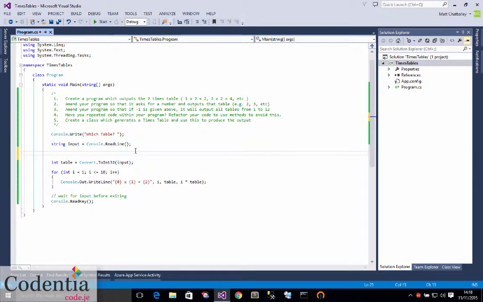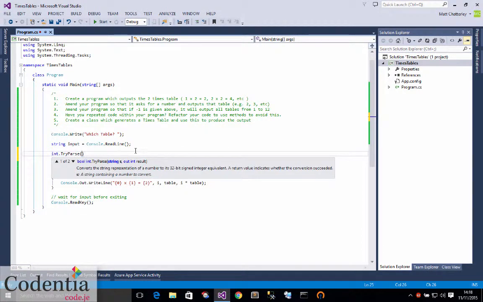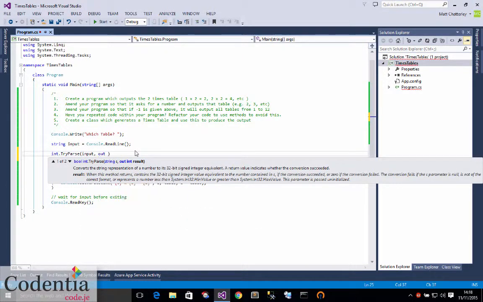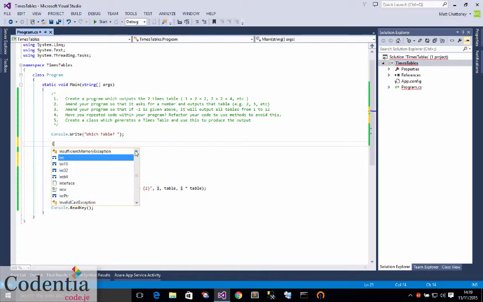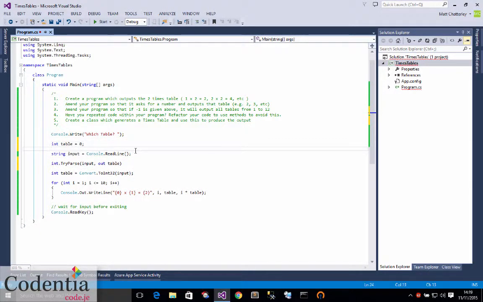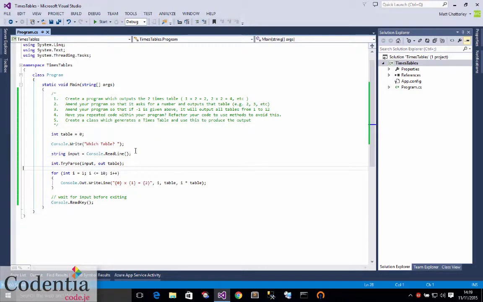So a better way to tackle this, on the int object, there is a method called TryParse. And you see that the first argument is a string, so that'd be our input. And it outputs an int result, so we can do out, which is a keyword saying we want to set the value of this second argument, and we'll say table. So here we do int table equals 0 at the top, so it's initialized, there we go, int.TryParse, out table. So that will try and parse our input into a variable.